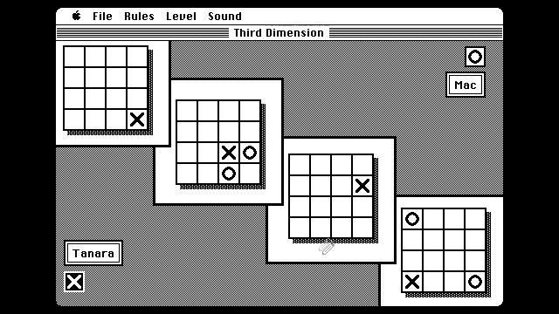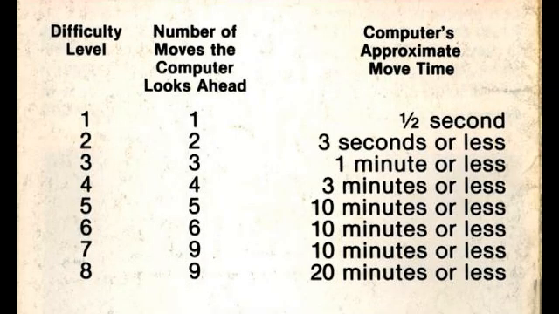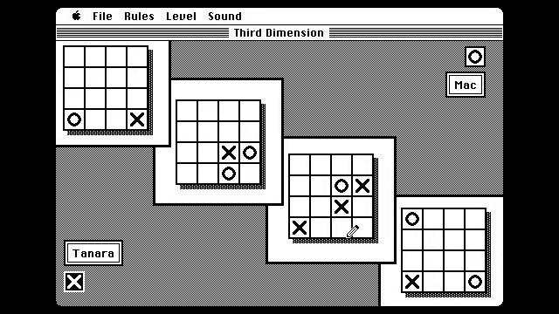Why? Well, it's not just because I prefer the Mac, although I do. If you set the 2600 version to the highest difficulty, it takes up to 20 minutes to make a move. That's not me exaggerating, that's what the manual says. Whereas the impossible level 9 difficulty in Third Dimension has no such problem.